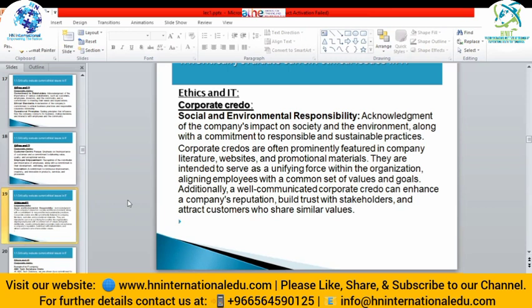The next thing is the corporate credo, meaning the social and environmental responsibilities, as we have studied. It means how a company features on the website or in promotional materials, like for promotion purposes: what kind of materials you are going to use, what the goal is, what the value is, and what the common set of values of an organization is. In other words, it enhances the company's reputation. For example, if you are working in an organization and your organization has to fulfill a specific goal, for that goal you have to build blind trust with your stakeholders.